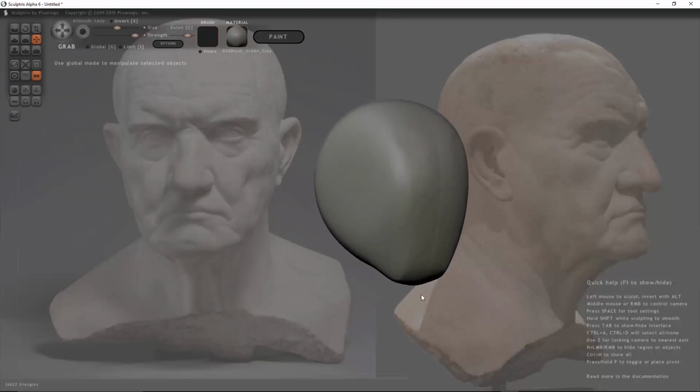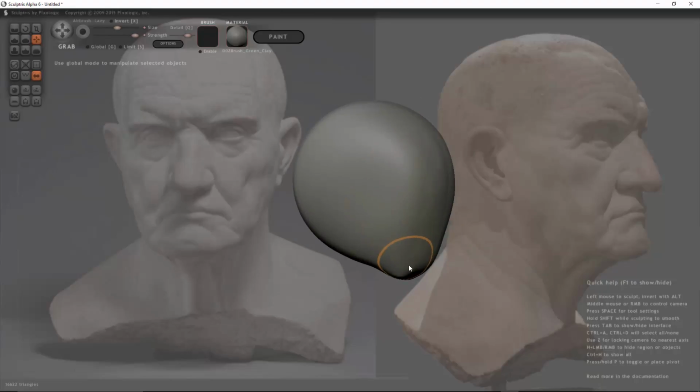We'll pause here and we'll go on to the next video, and we'll go into adding the neck and the shoulders, keeping the detail very low and very abstract for this first part of this exercise.